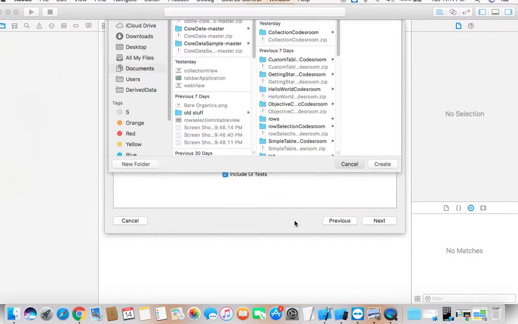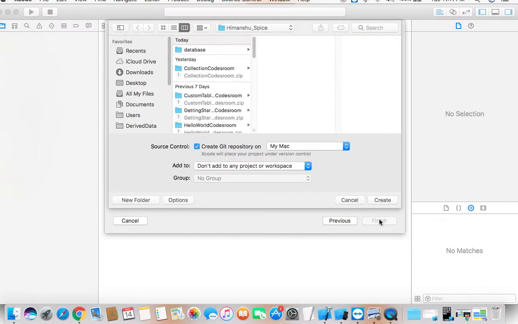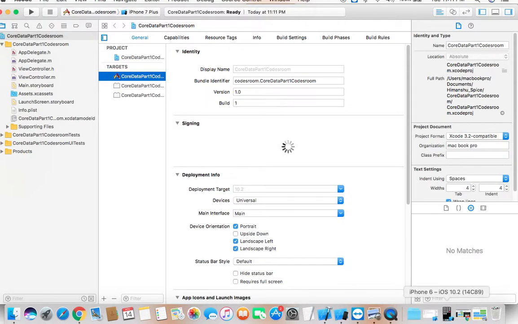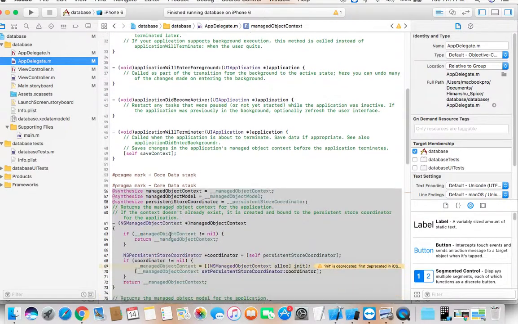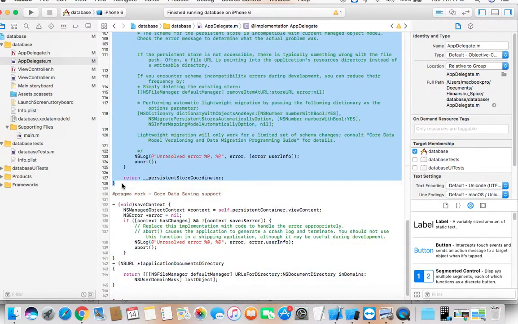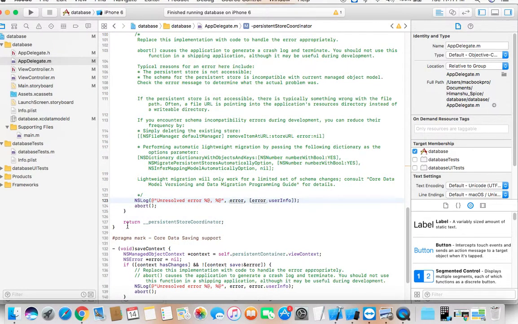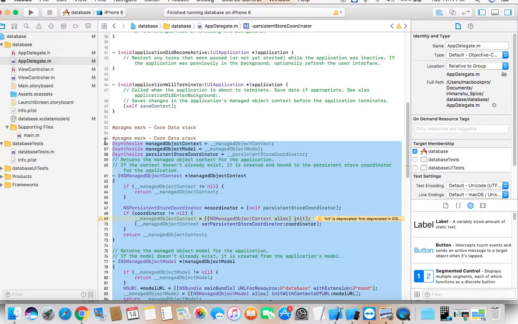Just a note, I'm cancelling this one just to show you that you have to select all these three things right now. You can just click on Next, then click on Create. You can copy one piece of code from here, and I'll explain what this piece of code actually means.